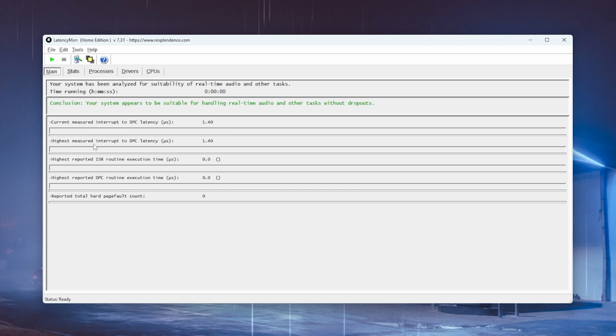It's also going to show you the highest measured one. So therefore, whenever you try out different Nvidia drivers, you always want to make sure to check both of these numbers here. They're going to give you the highest indicator of how responsive your system actually is.